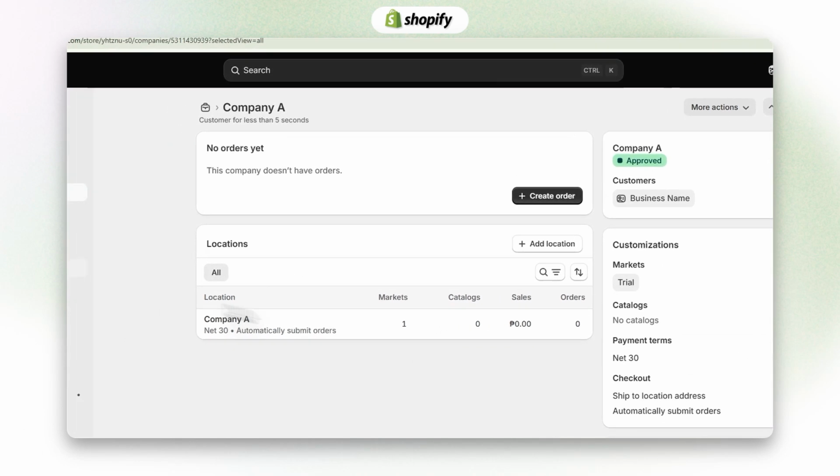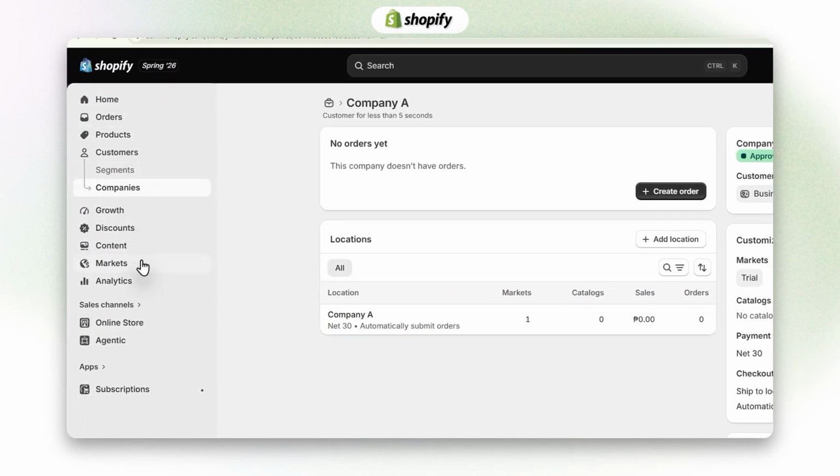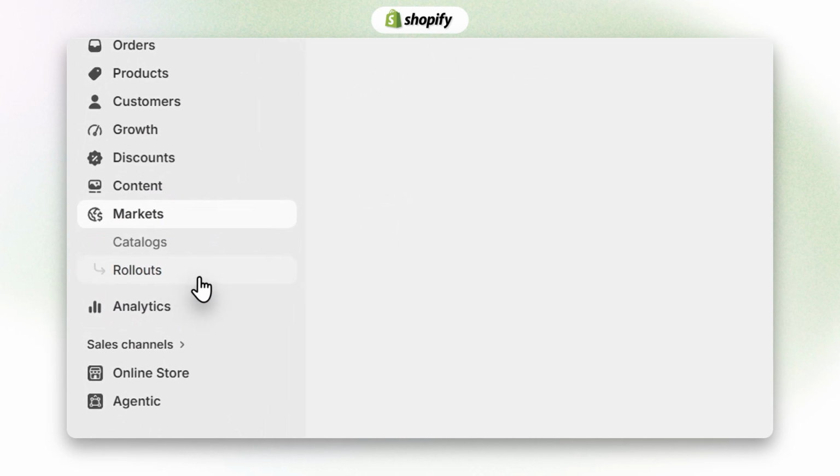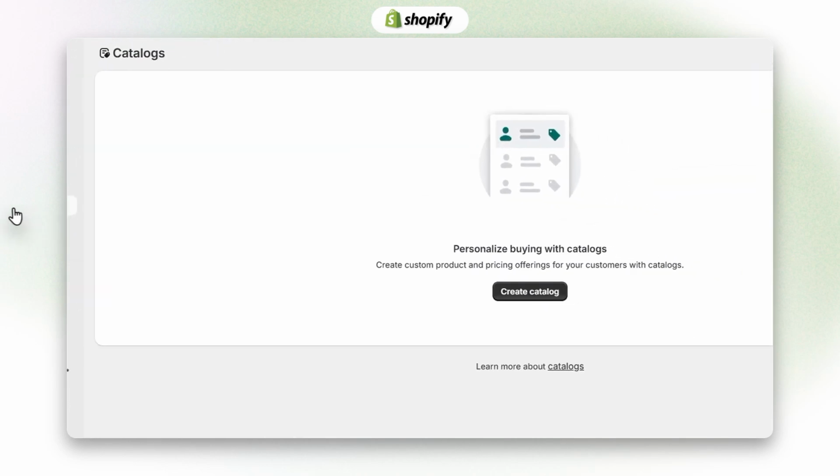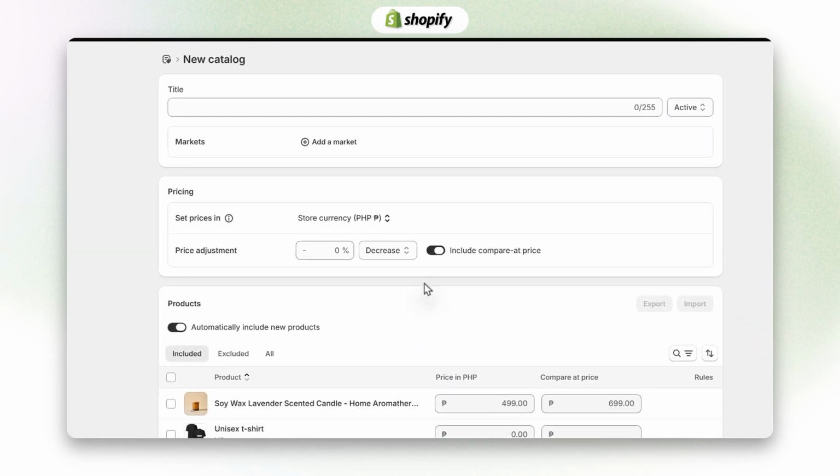Now, we need to create the wholesale catalog. Look back at the menu on the left side of your screen and click on Markets. Directly underneath the Main Markets menu, click on Catalogs. Click the Create Catalog button. Give your catalog a name.